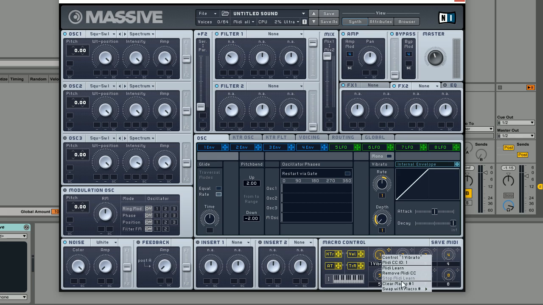We don't really want any vibrato in this sound, so I'm just going to remove that for now. We're going to go into the oscillator section and actually switch off oscillator 1. We're not going to be using the standard oscillators. Like I said, we're going to be using the noise oscillator and feedback to generate the basic tone that we're looking for. We're going to use the bright noise waveform, or noise source, not waveform. Bring the color down and push the amplitude up a little bit as well, and route this through filter 1.